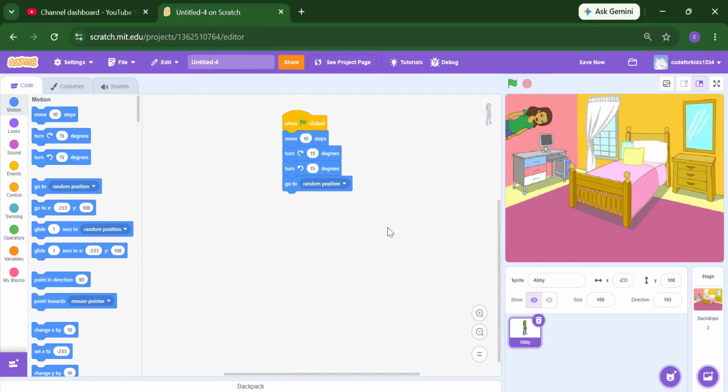Suppose we wanted to move Abby to a particular position over here. Now, if I take Abby here and run, Abby will move here. Why? Because we added one fixed position. Random means anywhere on the screen. Fixed means if you have a fixed location and you want to move your sprite to that particular location, you can use this fixed one.